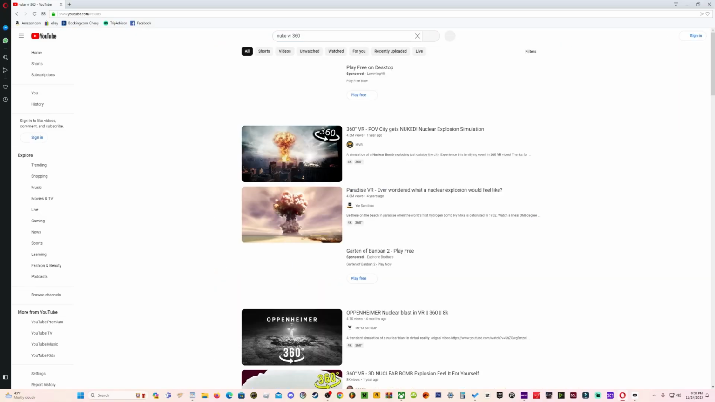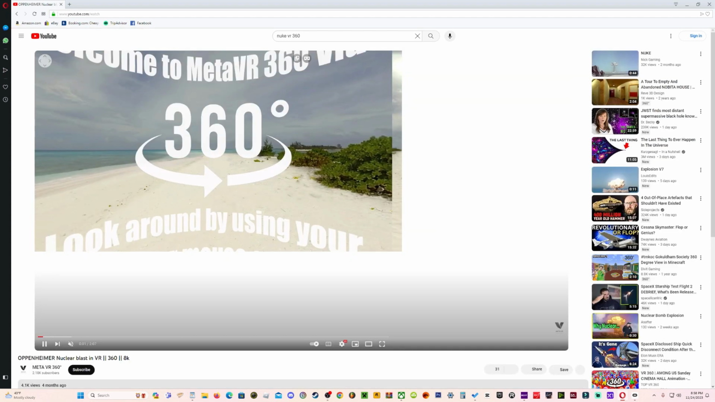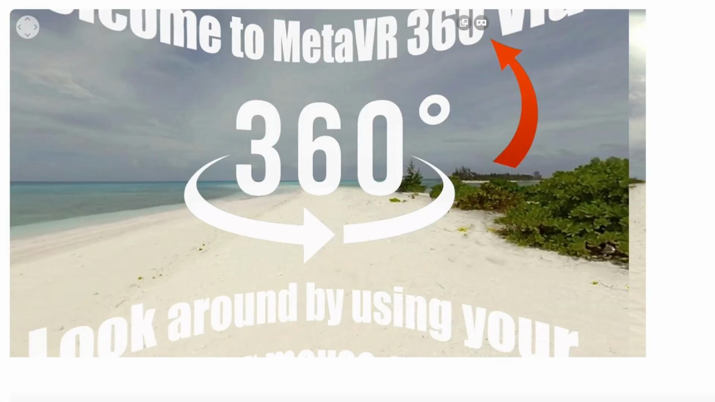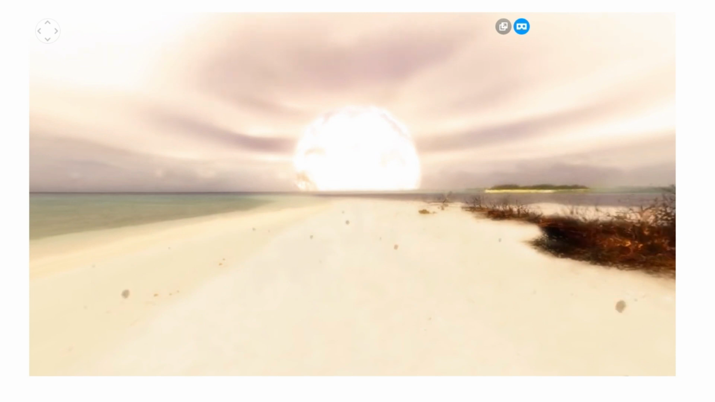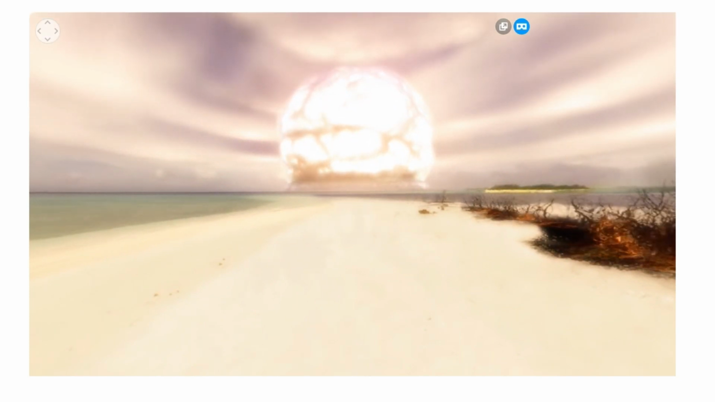And now let's try it together. I'm just gonna look up some Nuke VR. As you can see here at the top, there's a little icon that shows a little VR symbol. It keeps popping up. You need to click that. And then you'll be able to watch videos fully in VR. Just adjust your settings to your liking.